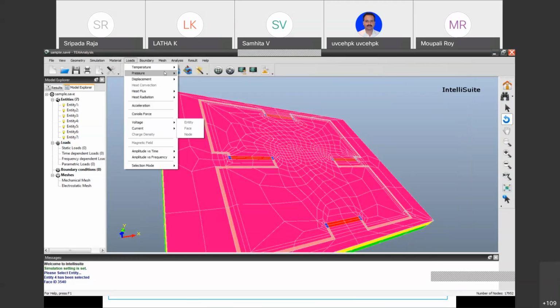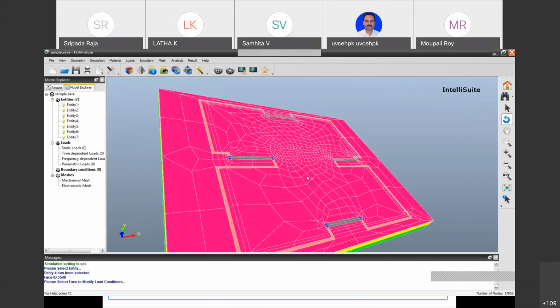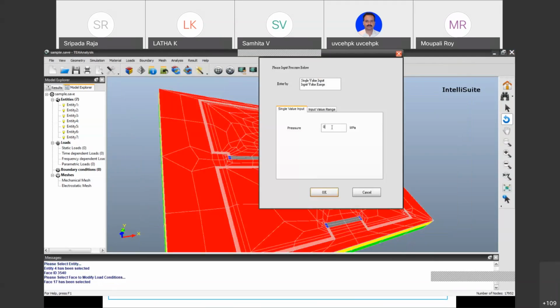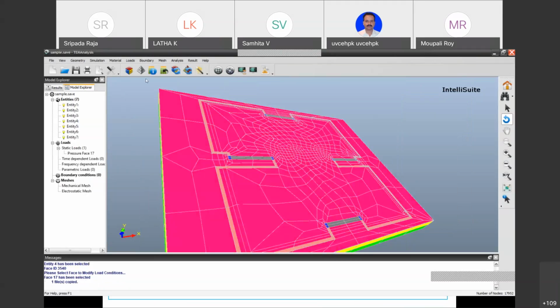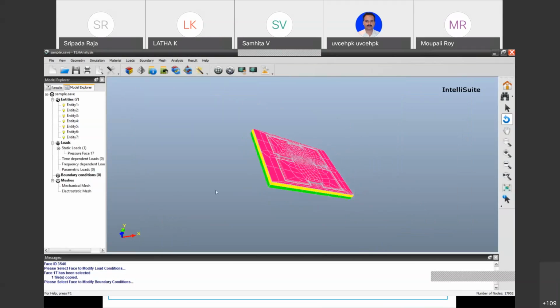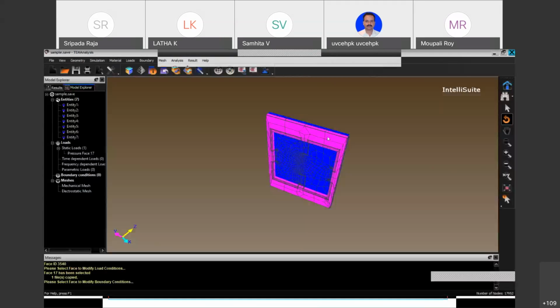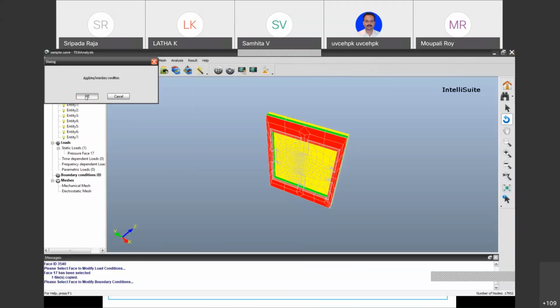Pressure, we go to pressure, face on the top. We apply, say, 1 E minus 3. And then we go to boundary. We fix the boundaries. At the bottom side, we fix them.